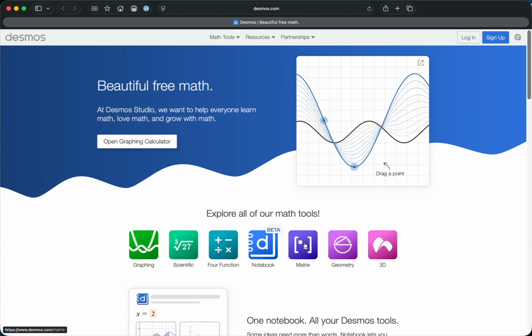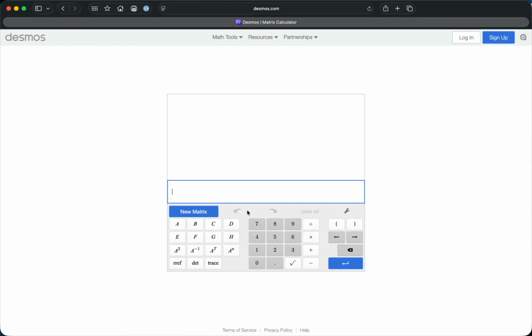So it's right here, that little purple icon. We're going to click on it. And it takes us to a somewhat familiar looking interface if you've used any other calculators like the scientific or even the 4-function calculator from Desmos. You can give the matrix a name, so let's say we wanted to call our matrix A. You could just type A, or you can click the button A. So I'm going to click A, and then hit the equal sign, and then new matrix. If I click new matrix, by default, it's going to give me a 2x2 matrix.